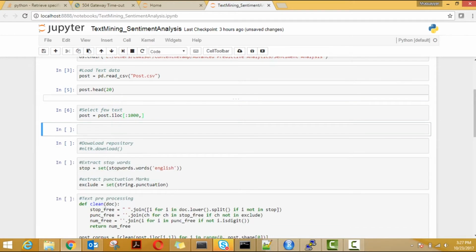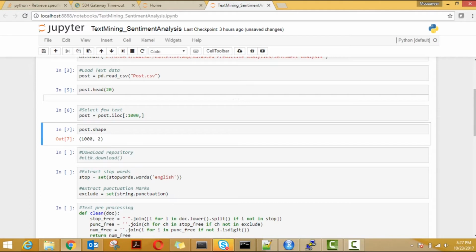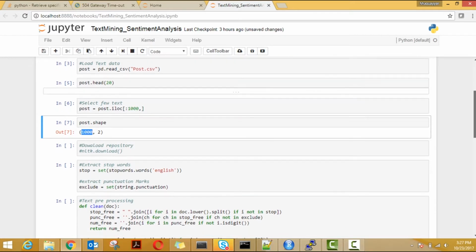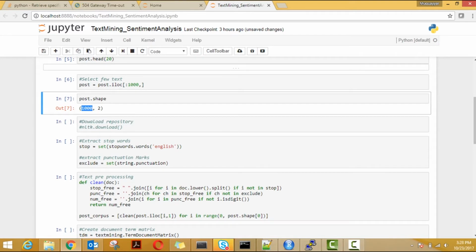Let us cross check post dot shape. So guys, look at this. I have extracted only the 1000 observations from the whole 28,000 corpus. Now this data is in a data frame format. Besides applying the pre-processing techniques, we need to convert this whole data frame into a proper corpus. A corpus is nothing but a combination of multiple text documents. So as a part of pre-processing, we will convert this whole data frame into a proper corpus.